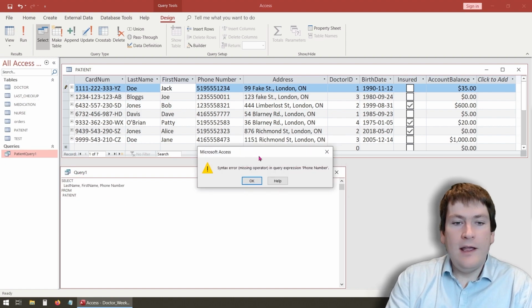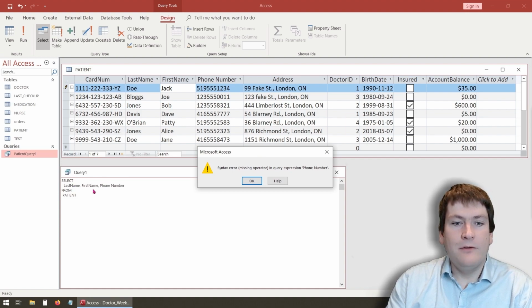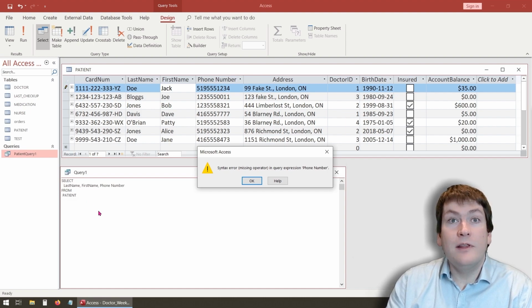That's a bit odd. It looks like it's fine. I mean, last name here matches up with last name up here, first name here matches up with first name here, and phone number here matches up with phone number here. When selecting from the patient table, it looks the same. The only thing we're doing differently is selecting an extra field.